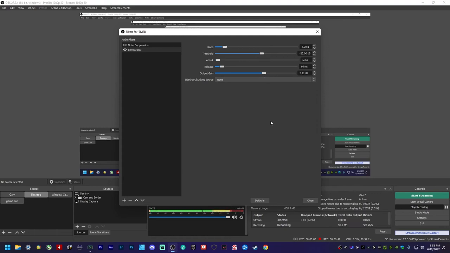Will that work right there? Okay, so now I'm peaking right around negative 5. That is just fine. And as you'll see, it made me a little bit louder, but I'm still not actually clipping. And that's what you want to do, okay?